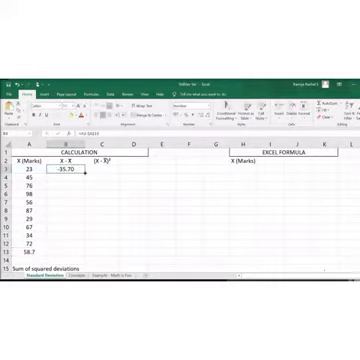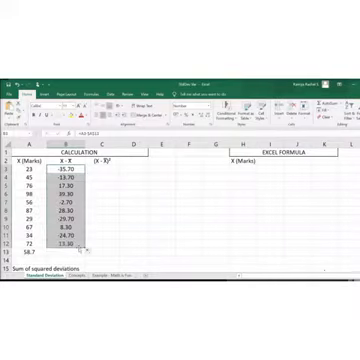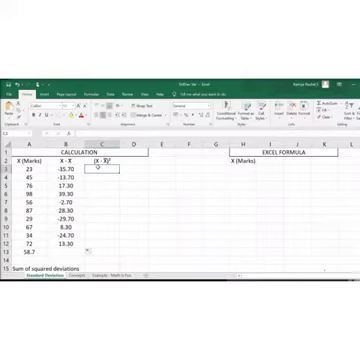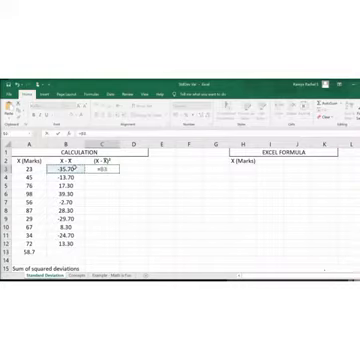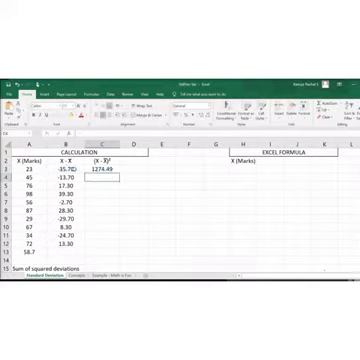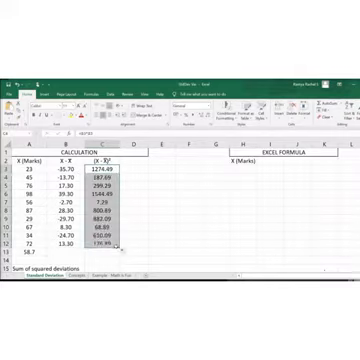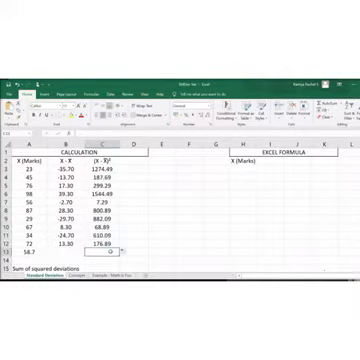We can do that by this formula: equal to, click on the first x minus x bar value, then asterisk. We can find the symbol by pressing shift and 8 together, and click on the same x minus x bar value. It will give us the first x minus x bar whole square value. Now drag this value down to the other x values. This will give us the values of the square deviations.